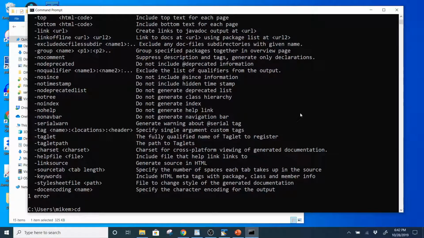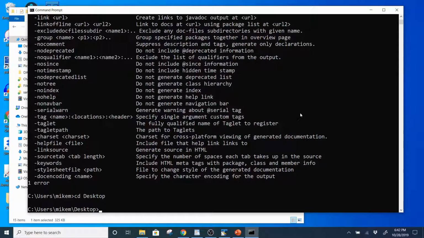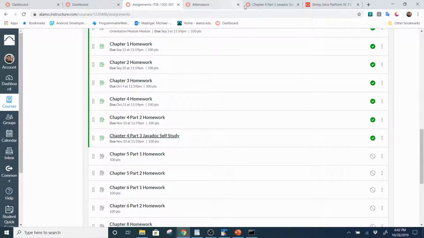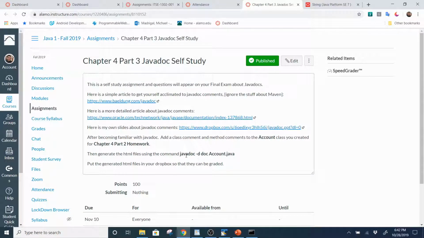All right, so I know that my box class lives on my desktop, so I'm going to change directory to my desktop. Now I'm going to run the command to actually generate the HTML files that are going to give me some documentation of the class that I just documented. If you go back to the assignment that I created, where is it? Okay, this is the command.